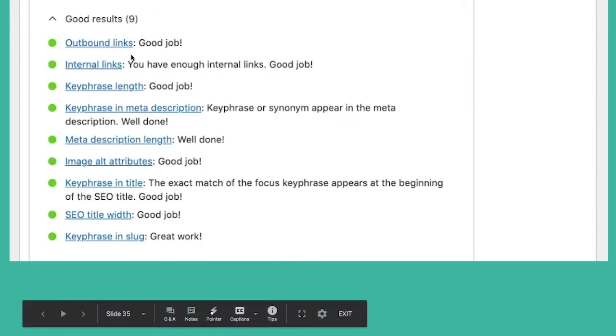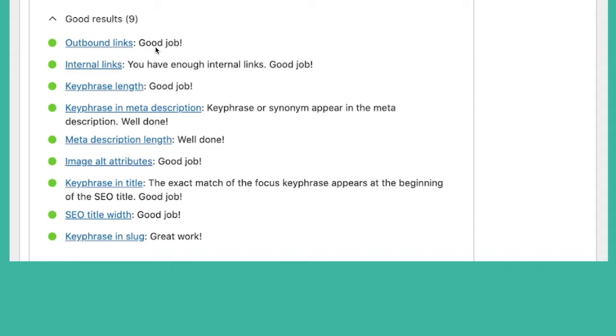For good results, we have outbound links. There's stuff going out to Amazon. There's stuff going out to Barnes & Noble. There's outbound links. Internal links, we're linking to the shop. Key phrase links, so they're saying the focus keyword is falling out, and that's a good link. Good job.